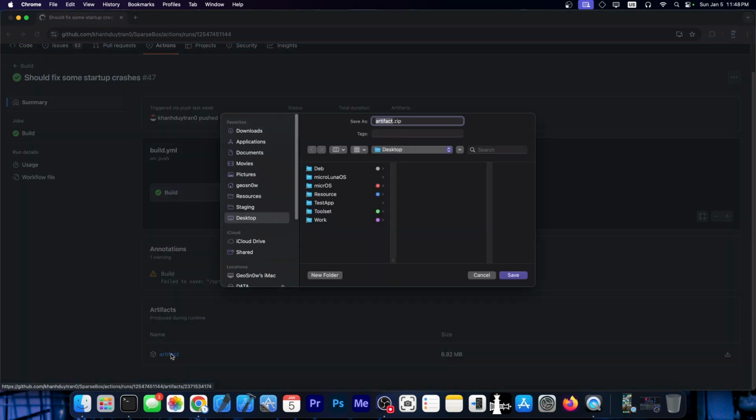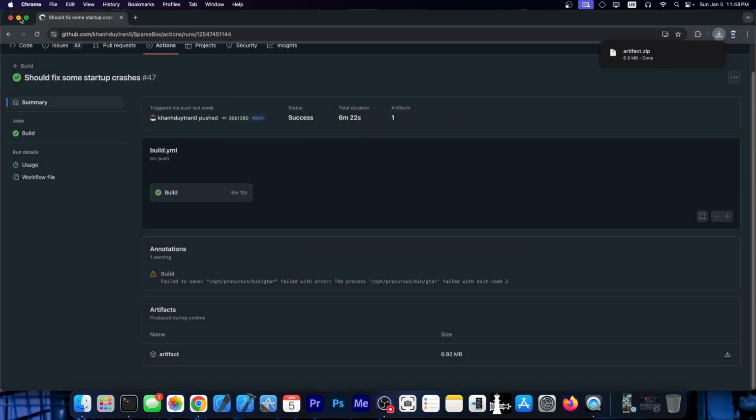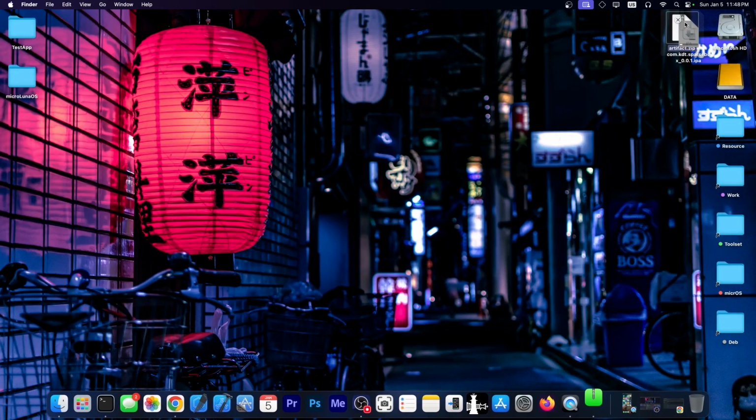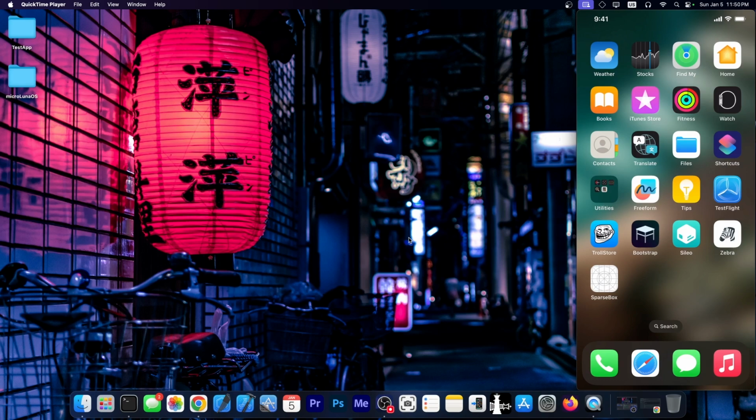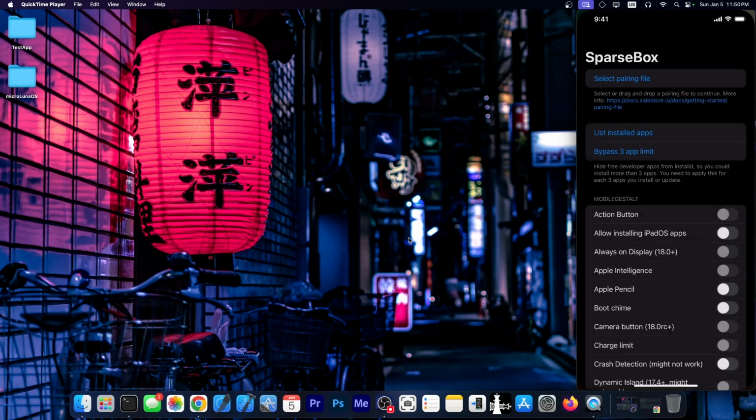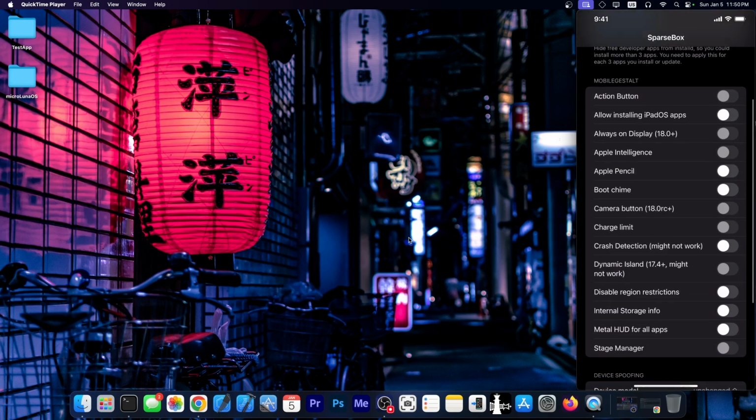So it's artifact.zip. We save that one over here, and then we can extract it and sideload it to the device. Okay, so after sideloading it, we do have it in here. It's the latest version of Sparse Restore containing all the tweaks that I mentioned.